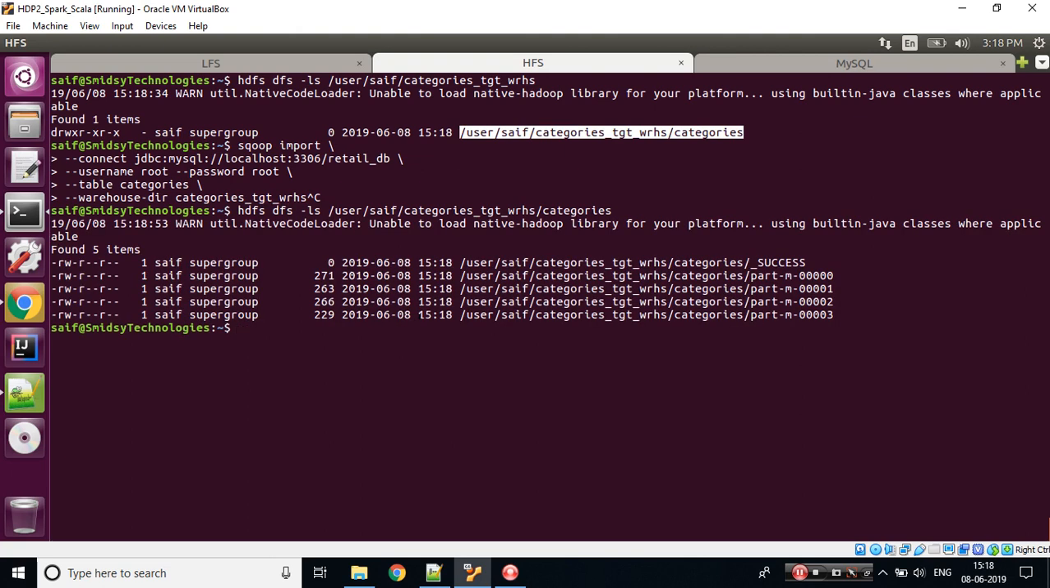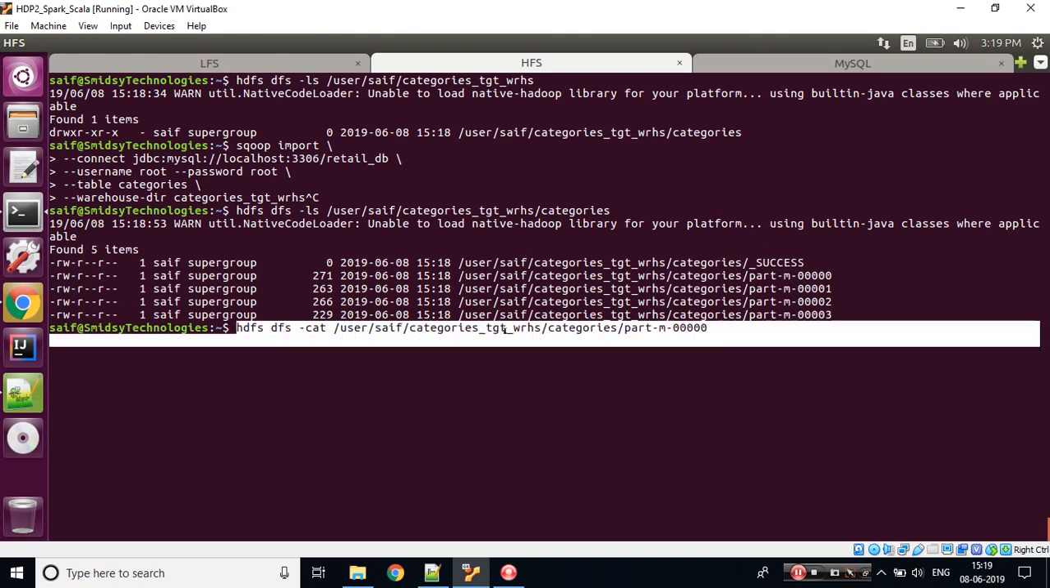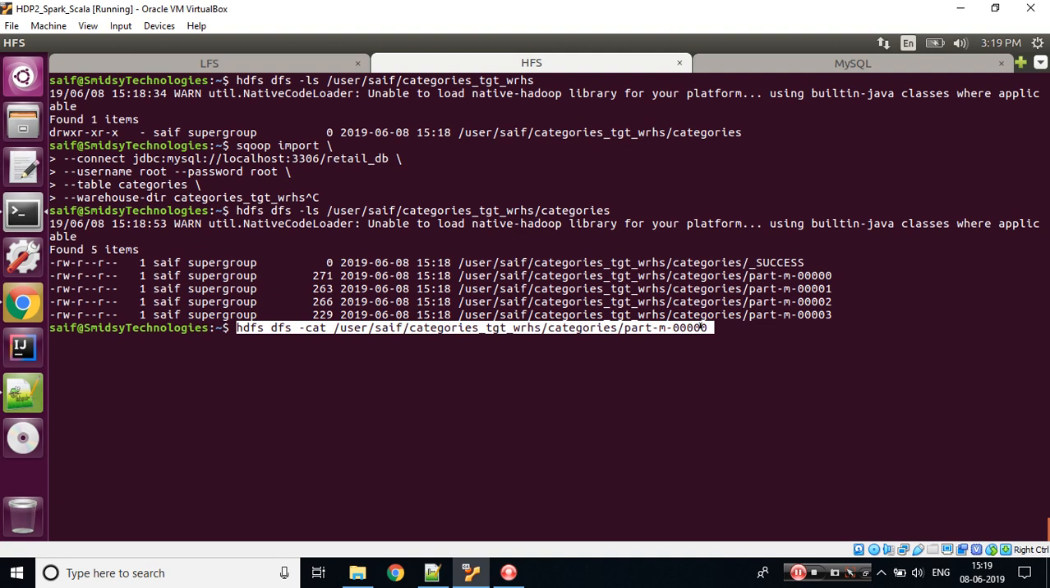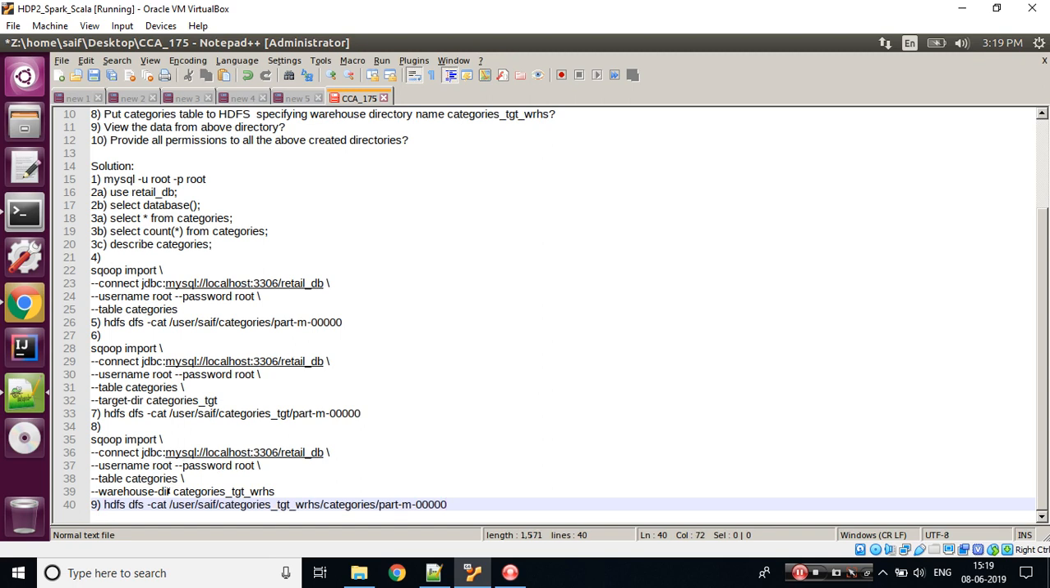So let's view the data now. hdfs dfs -cat, and Control C and Control V. Let me copy this so that I can paste the solution over there. And this again will show the same stuff. And we are done with the ninth one.